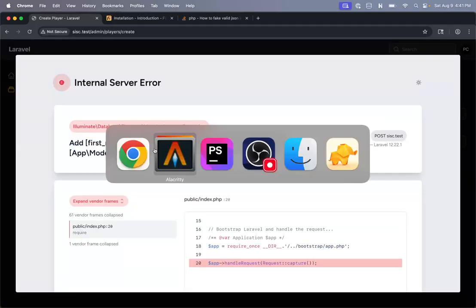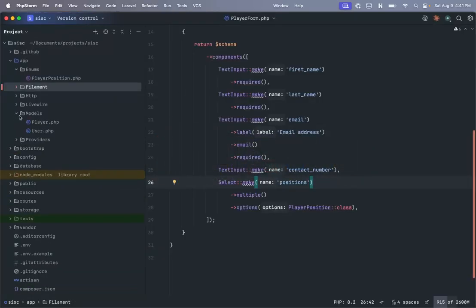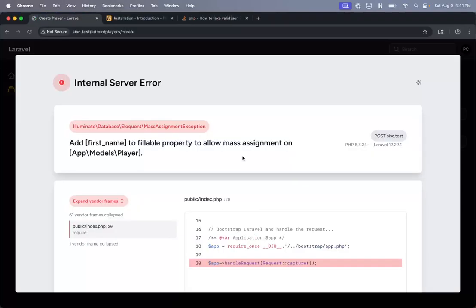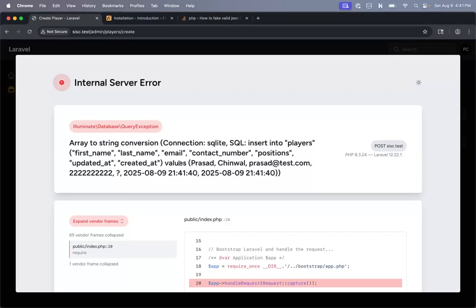If we have a mass assignment issue, we know how to solve this, so we'll quickly go under models, player. There are multiple ways to solve this. I like to mark them guarded as null. I love how it gives you. So there's another issue: array to string conversion. Positions.